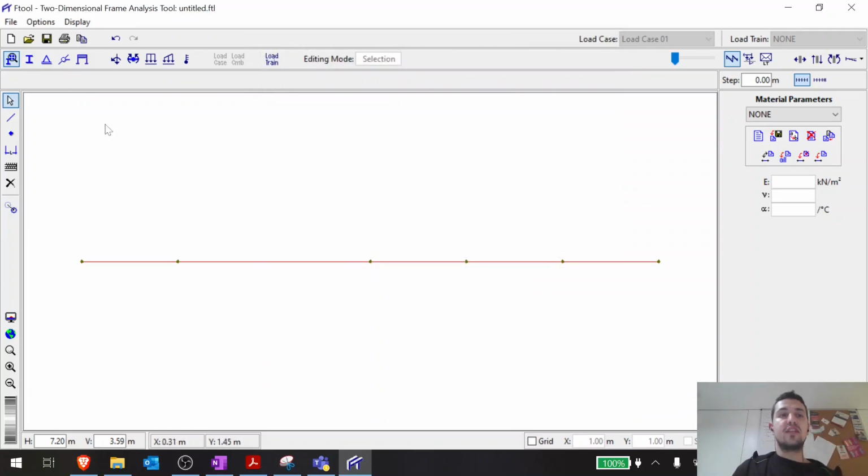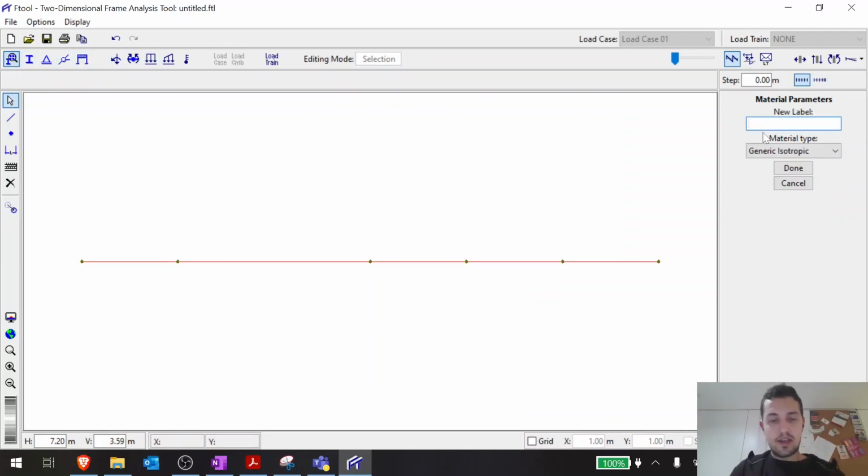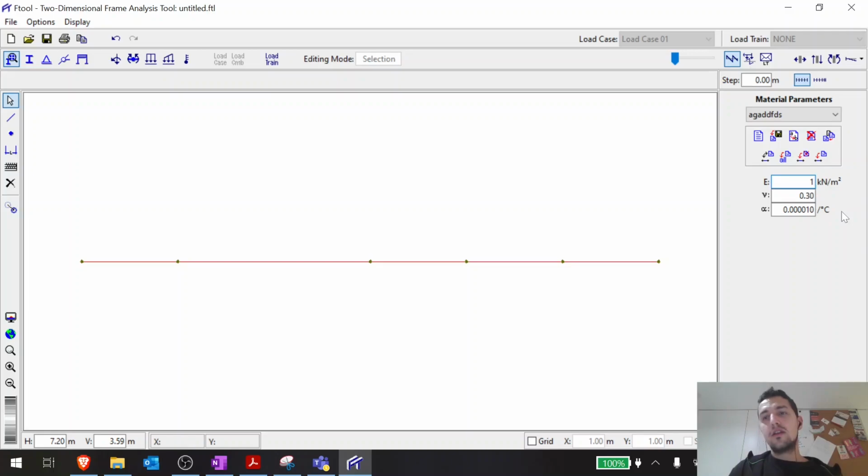And now what's the advantage? If I start a new material model, which I can do here, and call it something, I can set up my E to be exactly 1 kilonewton per square meter. Then I press all, and I make sure that the entire bar has a material property of 1. In this case it is 1 kilopascal, which is the same as kilonewton per square meter.